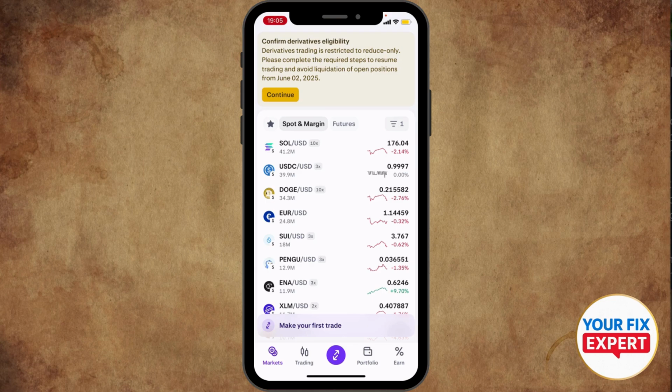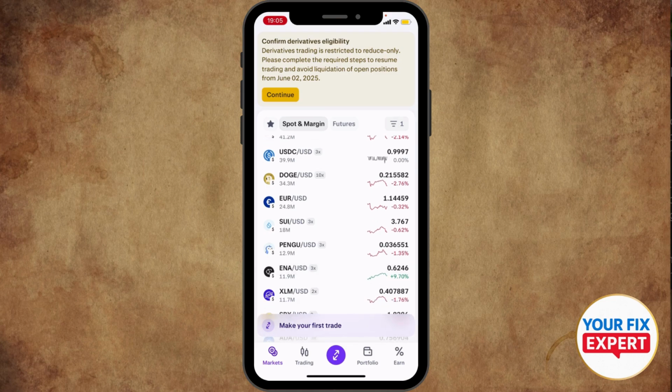So in short, for beginners on Kraken Pro, fund your account, learn to navigate the trading interface, and start with simple market buy and sell orders. Basically, that's it.